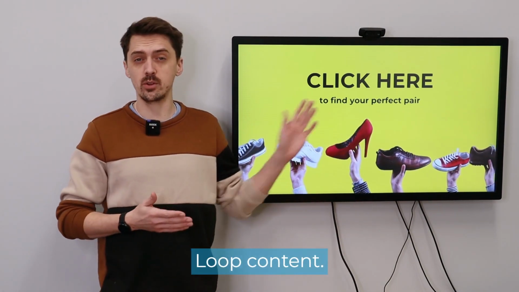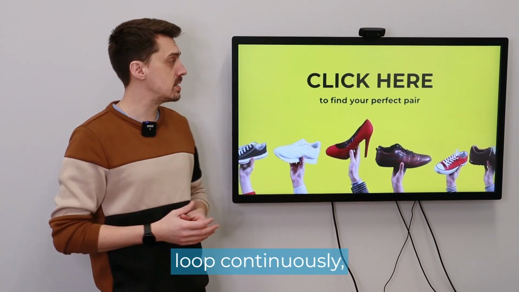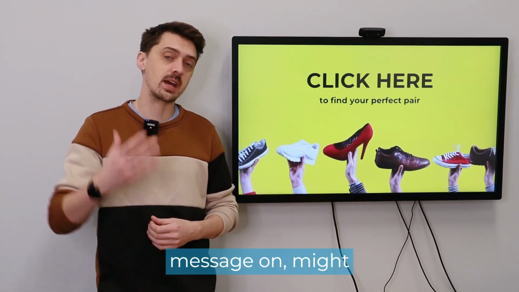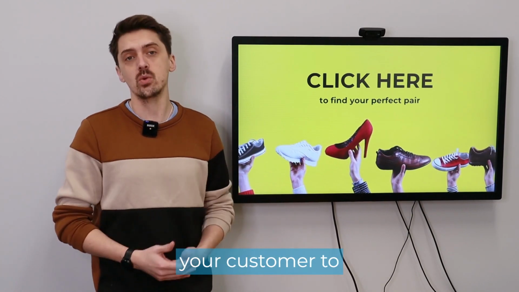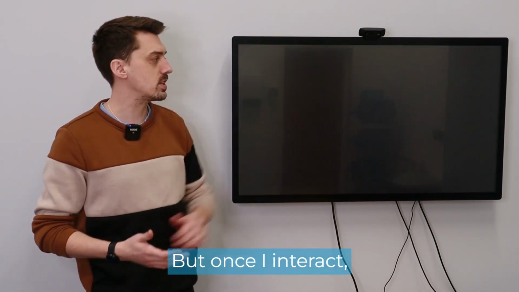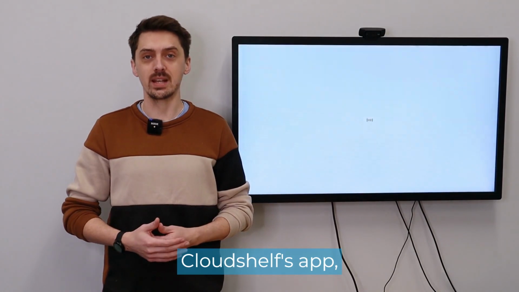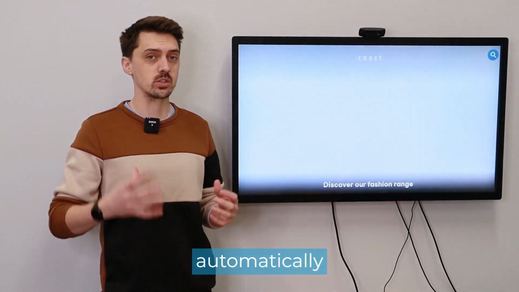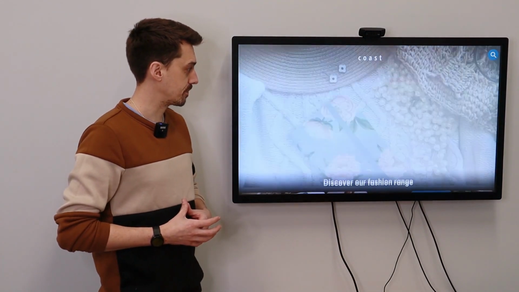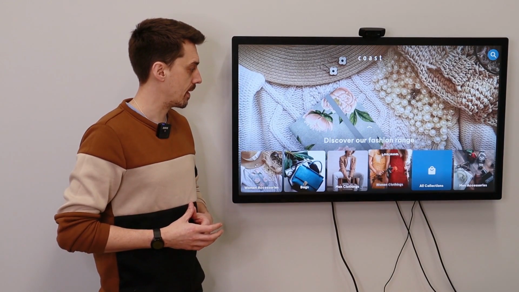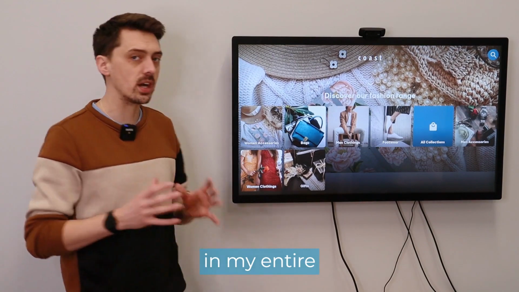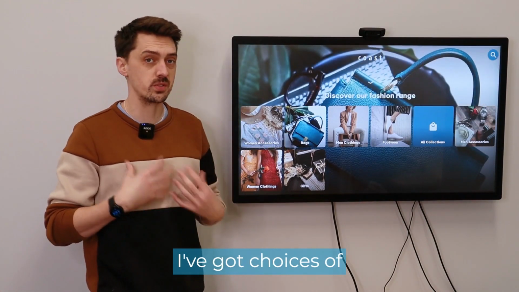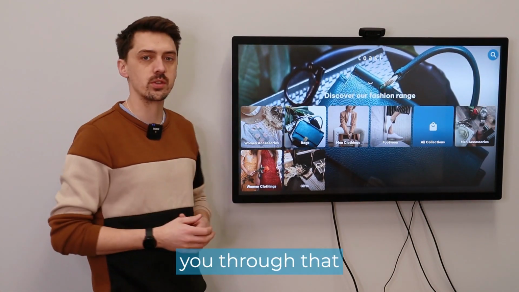So this is our attract loop content, just content that will loop continuously. It might have your own promotional message on, might have something that you want to entice your customer to come and click on. But once I interact with it, it will then load into CloudShelf's app, which is pulling all of that information from Shopify and automatically generated. So here you can see it's just pulled in my entire Shopify experience. I've got choices of how this actually looks, but I'll walk you through that in a moment.